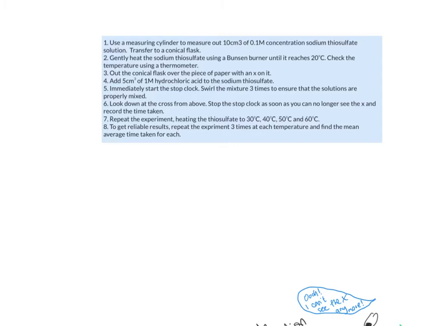So, looking at this experiment, it says to start by using a measuring cylinder to measure out 10 centimetre cubed of 0.1 molar concentration sodium thiosulfate. The 10 centimetre cubed tells us that we need to keep the volume the same, so that's a control variable, and it tells us what concentration to use, so there's our control variable.